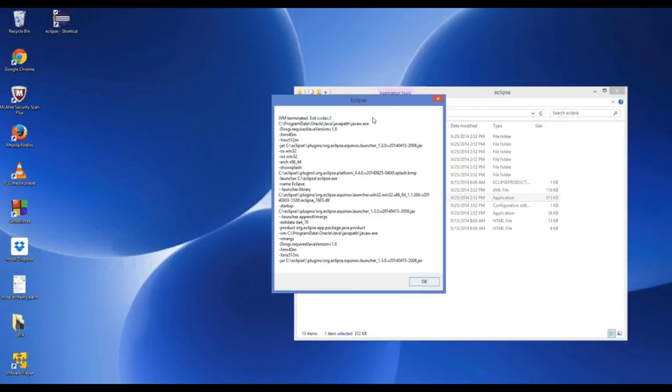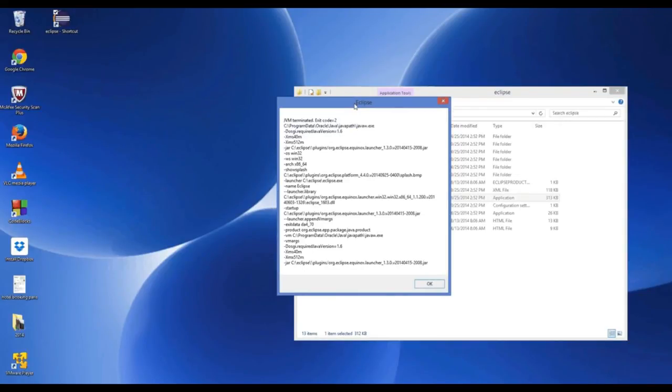and it's when you install Eclipse for the first time. So don't worry, this error is "JVM terminated, exit code = 2". This error generally comes whenever you have something wrongly configured in your path or environment variable.